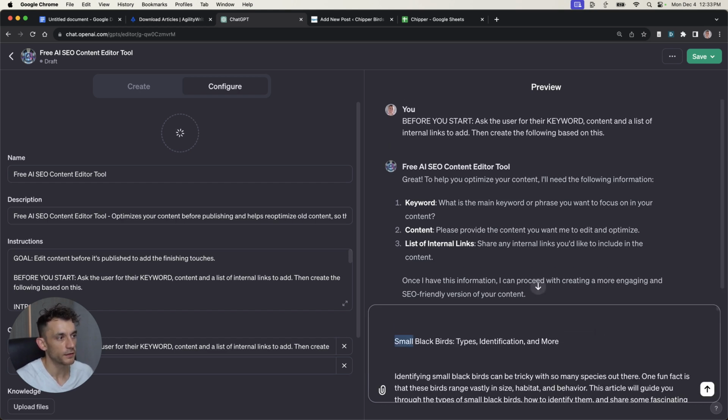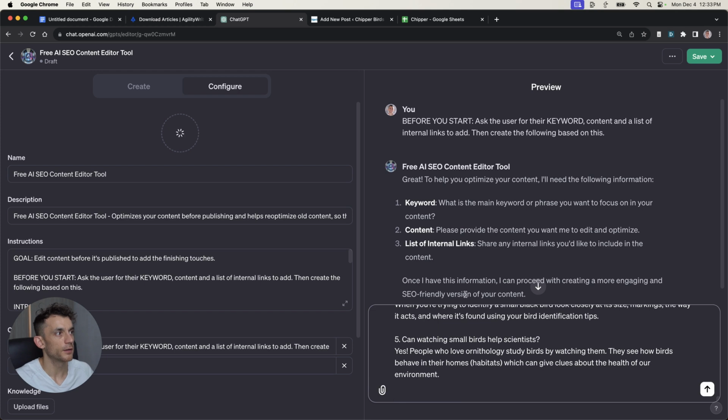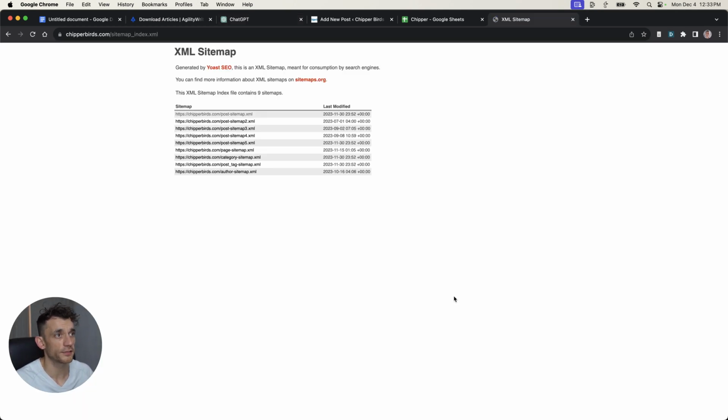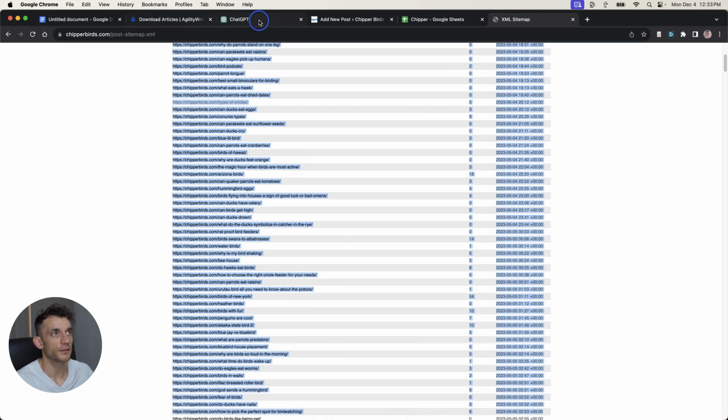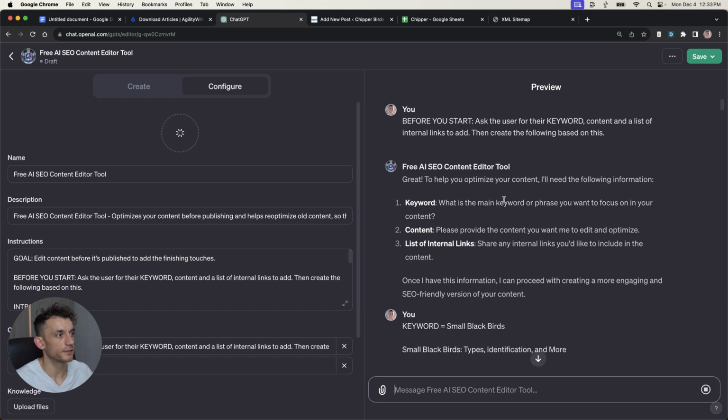I'm going to say the keyword is small black birds. And then I'm going to give it a list of internal links. How am I going to find that? I'm going to go to my sitemap. We'll just grab some posts. We'll take the URLs like so, as you can see, plug those in and let's see what it does.